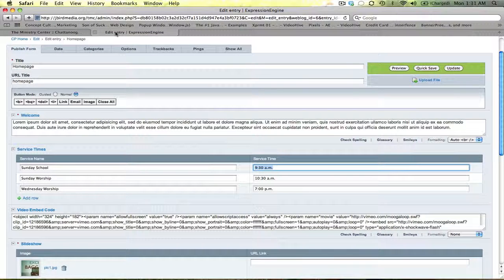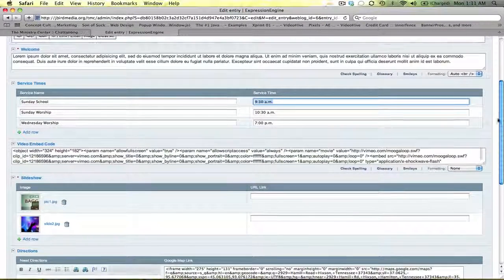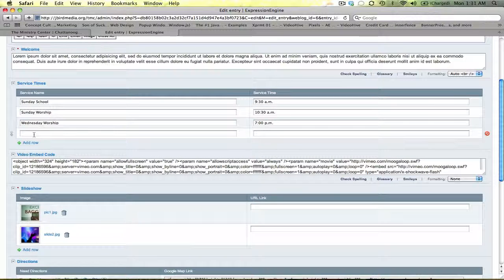Now, what if you had more services, more than 3 or less than 3? What would you do? It's really simple. You could click the Add Row button here at the bottom, and by clicking that, it does exactly what it says. It adds a row. So you could type in maybe a prayer time or something that you do. And if you wanted to change the order of those, you see a little up-down arrow right here.